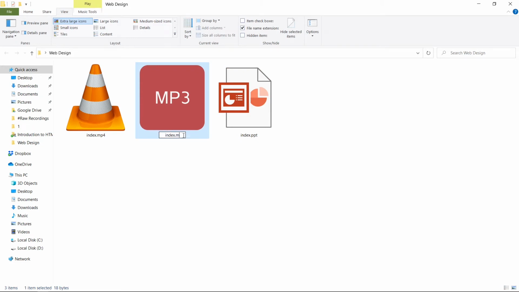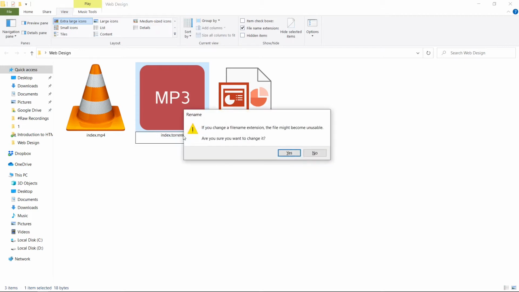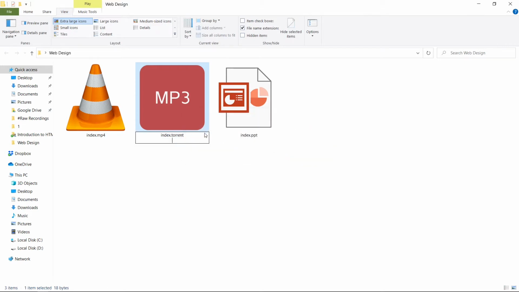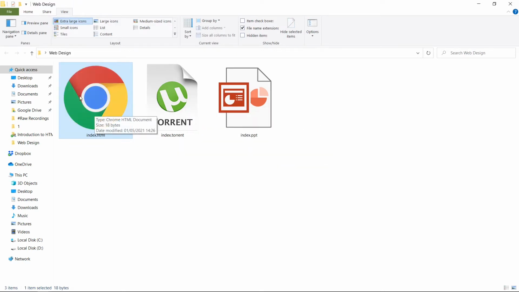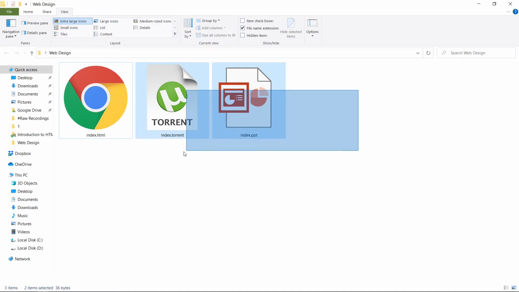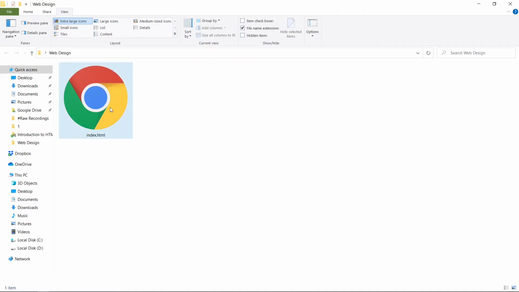Let me try to change it maybe to .torrent, maybe a file name extension which is quite big, longer. You'll see that it will identify it as a torrent, and it is really not a torrent, it's actually just a text file. So our HTML documents shall always be saved with the extension .html. Now when I do that, you'll see that it now shows you that this can be opened in a web browser. Let me just delete off these because this is what I want.